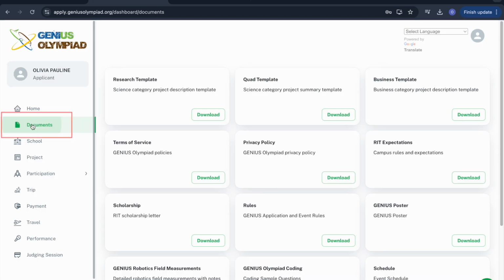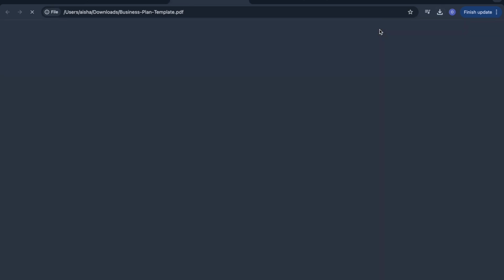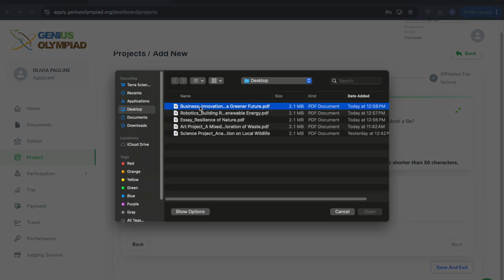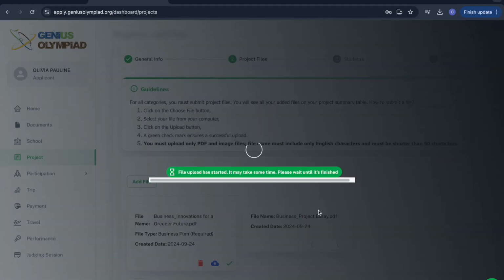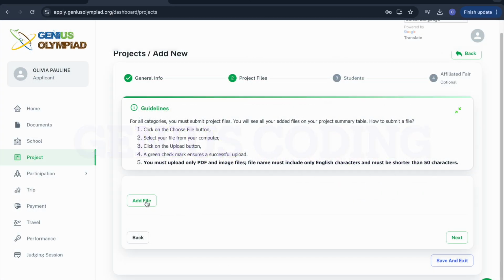File templates are available in the Documents section, where you can review the format and upload your document as a PDF. Additional documents can be added under Additional Documents. Genius Coding. No documents are required for this category. Genius Music. No documentation is necessary for the music category.